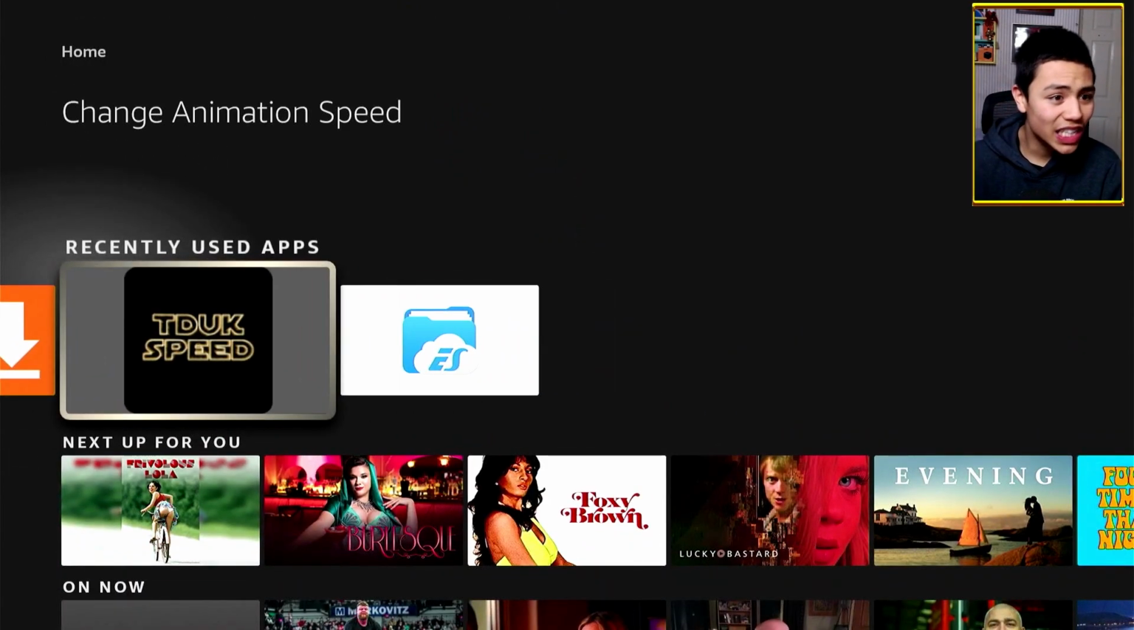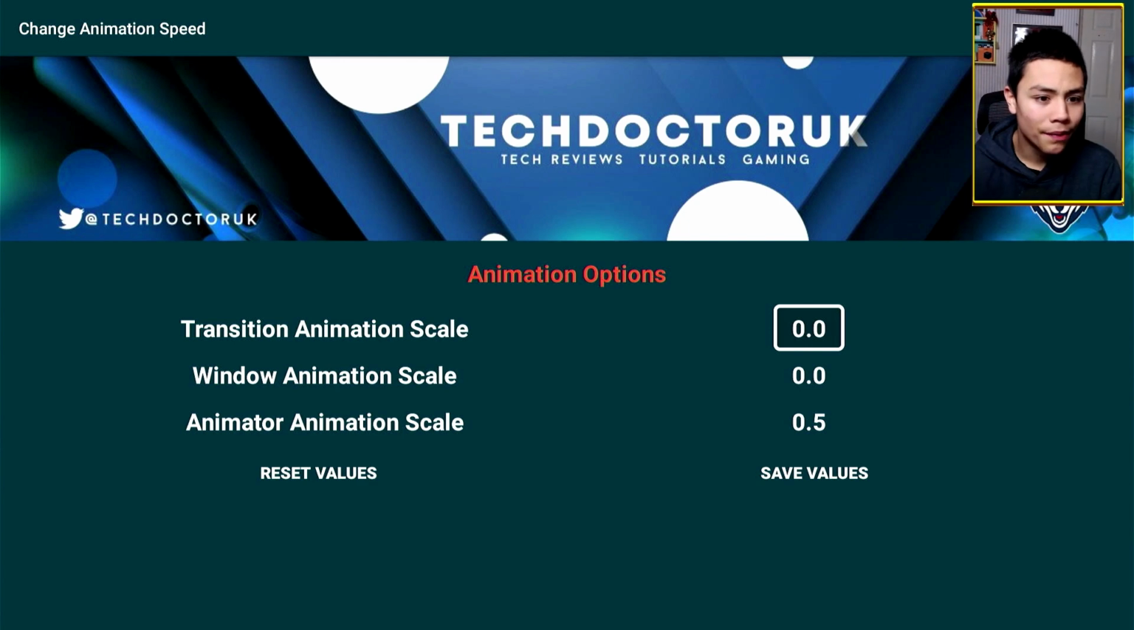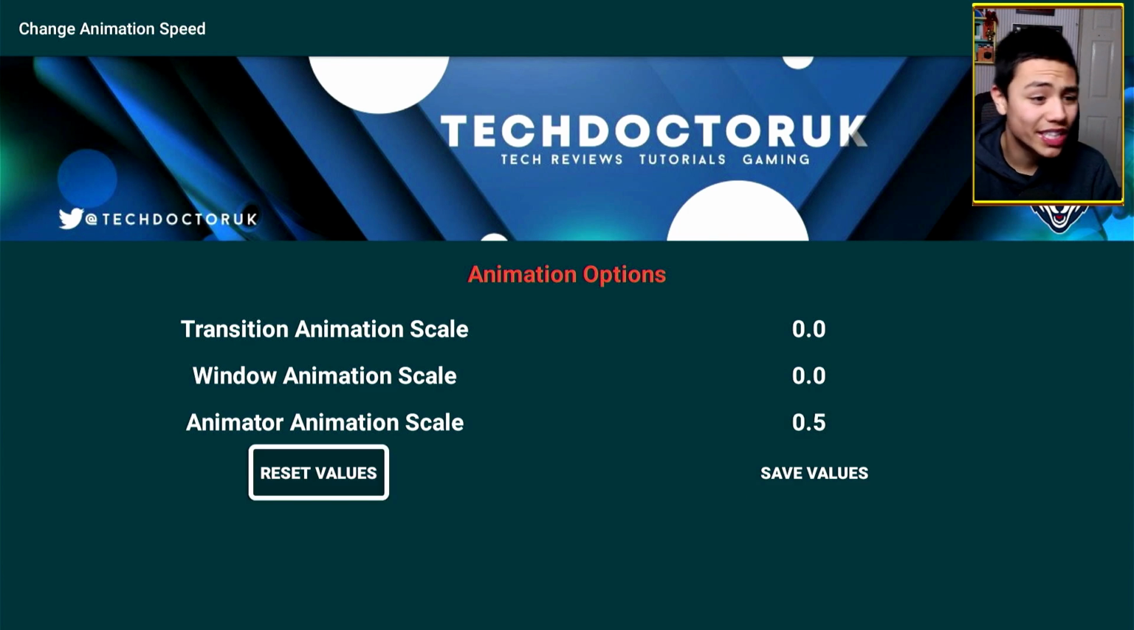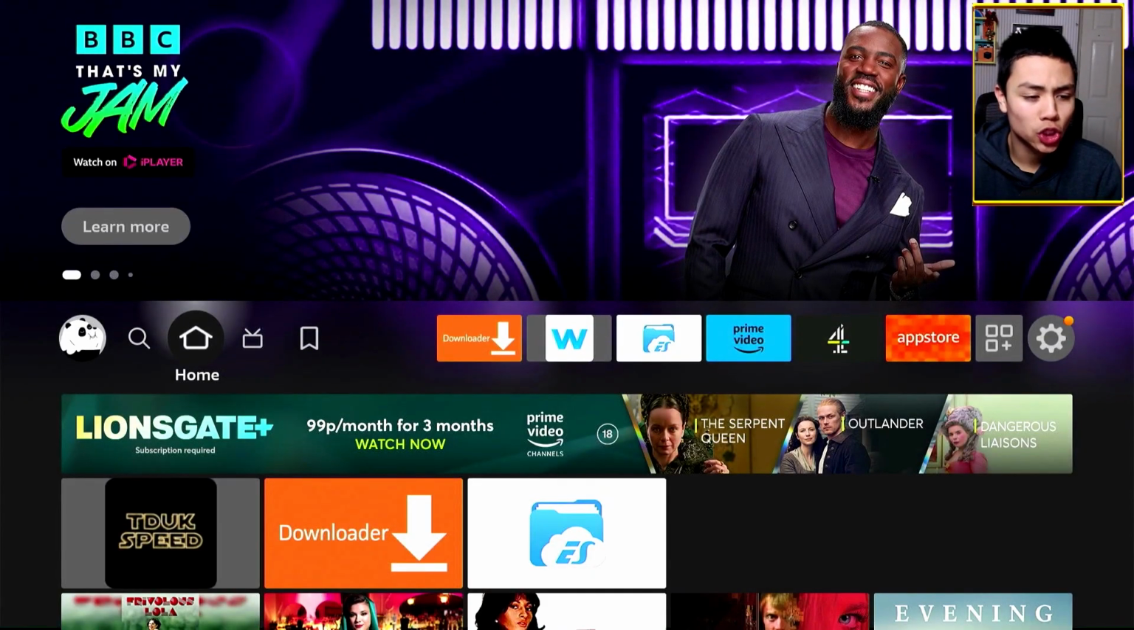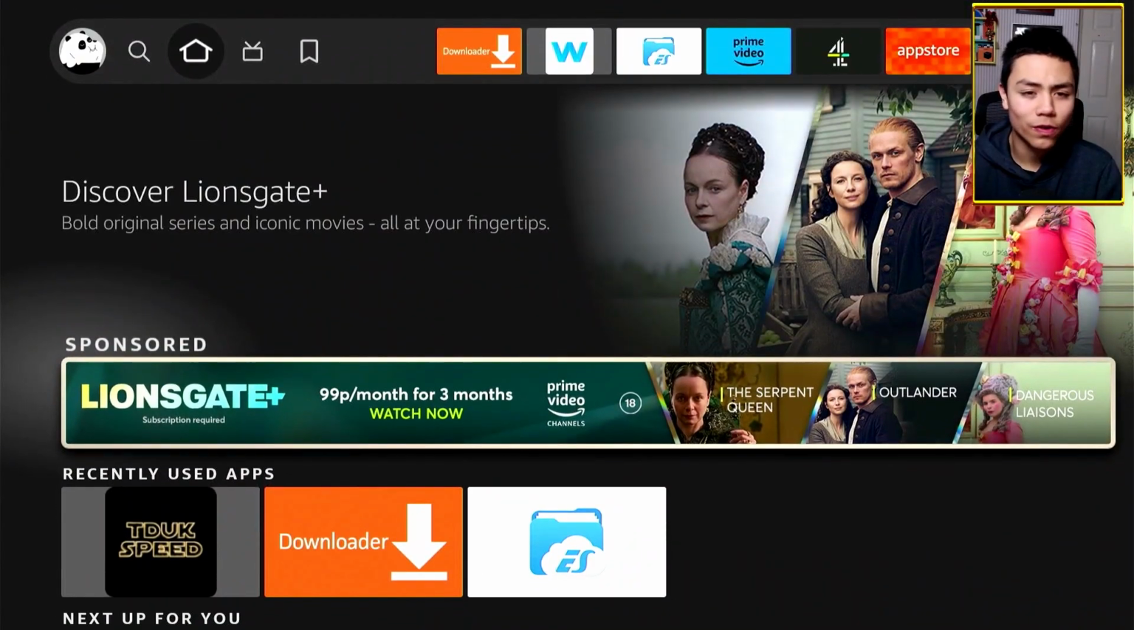So, change animation speed by TDUK, a really good app to have on your device. And if you want the default animations again, you can open up change animation speed, and you can click on reset values. It'll say default values restored, and you've got them default values.